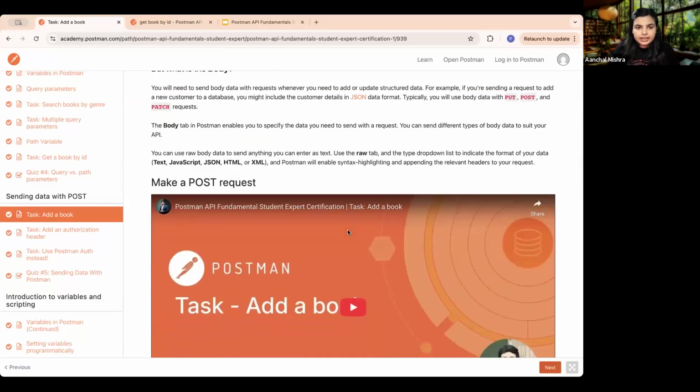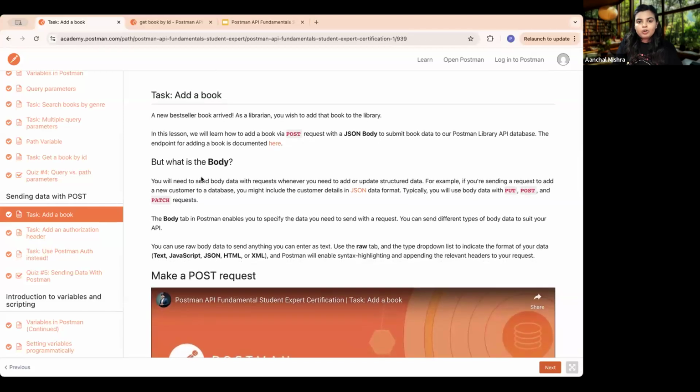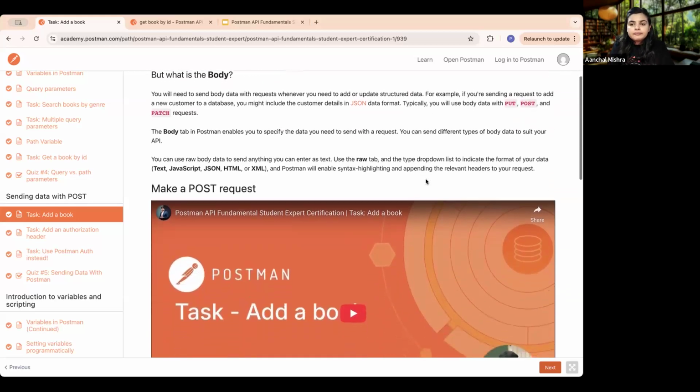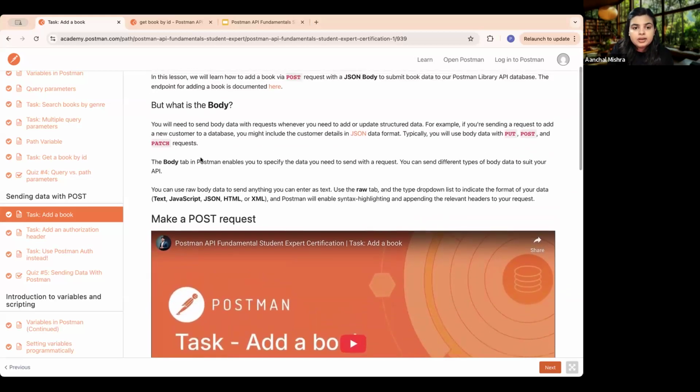So here you can see that this particular lesson talks a little bit about what exactly is body and how exactly we add the data into the post request with the help of a JSON body, right? So here, you will need to send body data with requests whenever you need to add or update structured data.